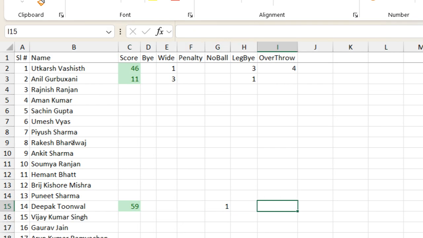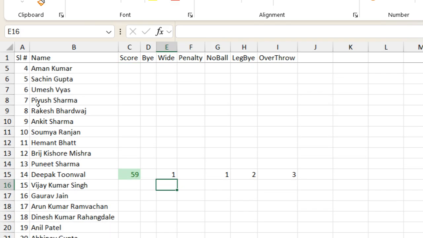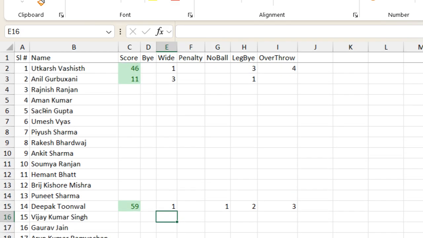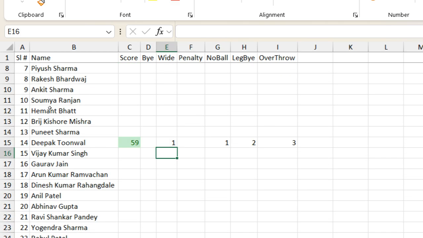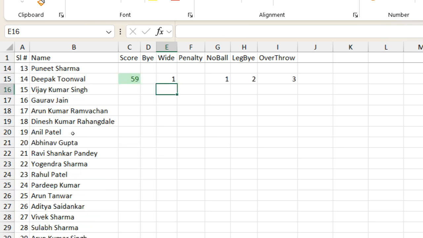What is your name? Coming in order. This one. Then is Arun. Yeah, this one. 25. Then is 15. Abhinav, where is your name? Arun. 25 members. Serial number 25. Score is 18. 2 wide. 1 leg bye. 1 bye. Suggestion. Where is your name?